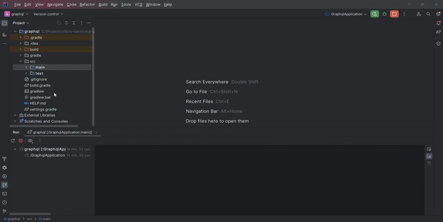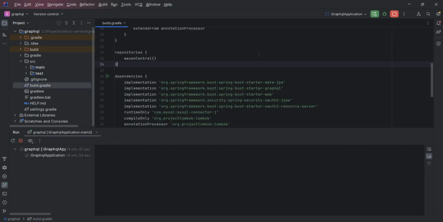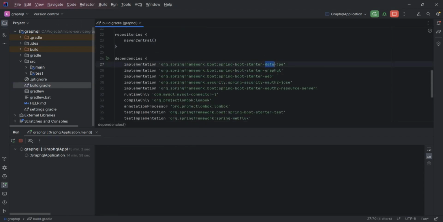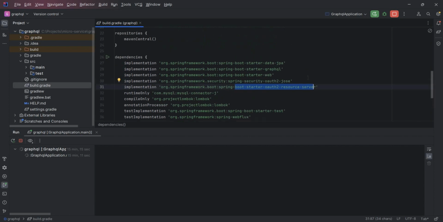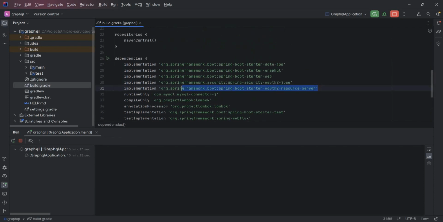Okay, and this is the code. Let me show you the dependencies I have added first. Spring Data JPA, we added last time. Spring Security OAuth JOSE I have added, and Spring Boot OAuth2 resource server I have added. And yes, these are the two things I have added to enable Spring Security on this GraphQL application.